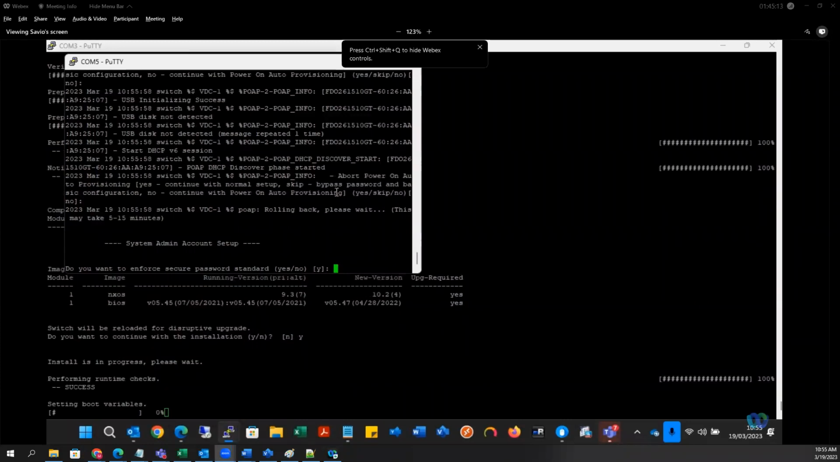This is the other switch. I have another cable. It's a faulty one, but it works sometimes. COM5. But that's going on in the background.